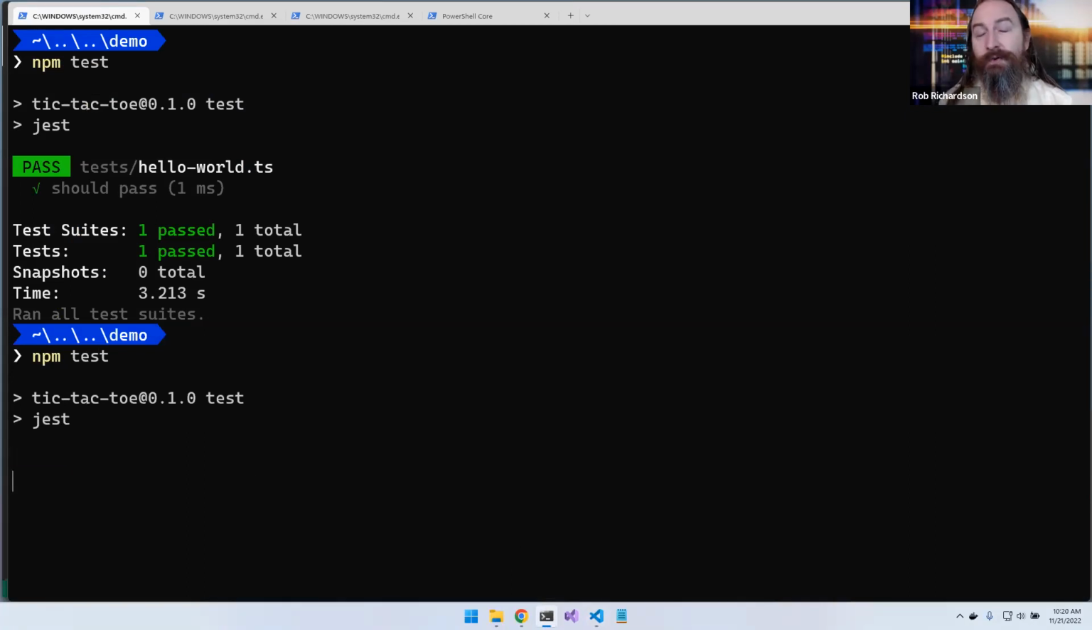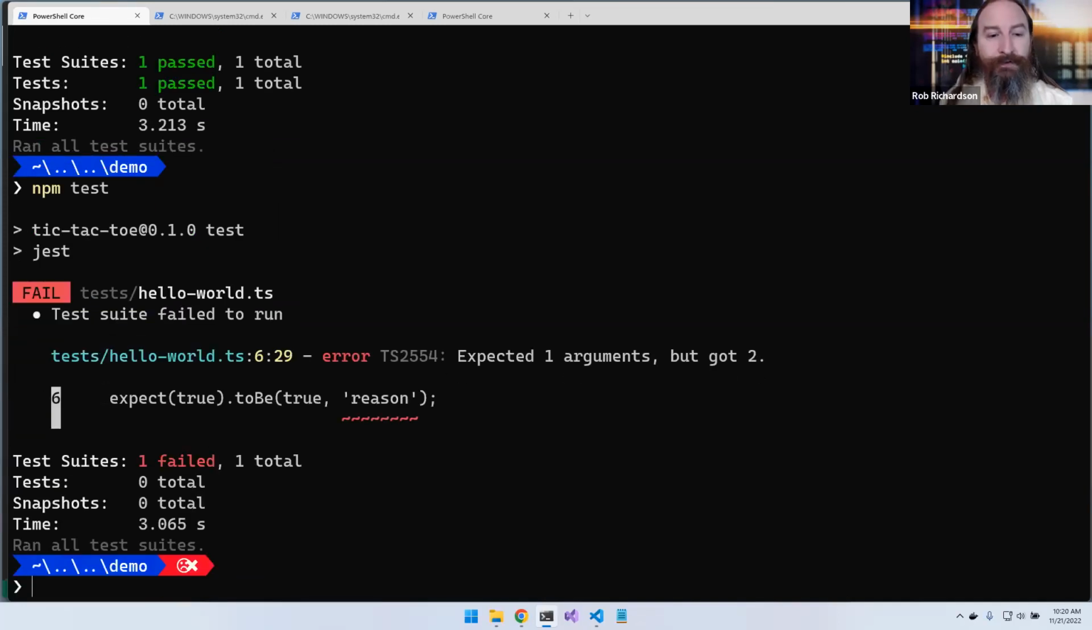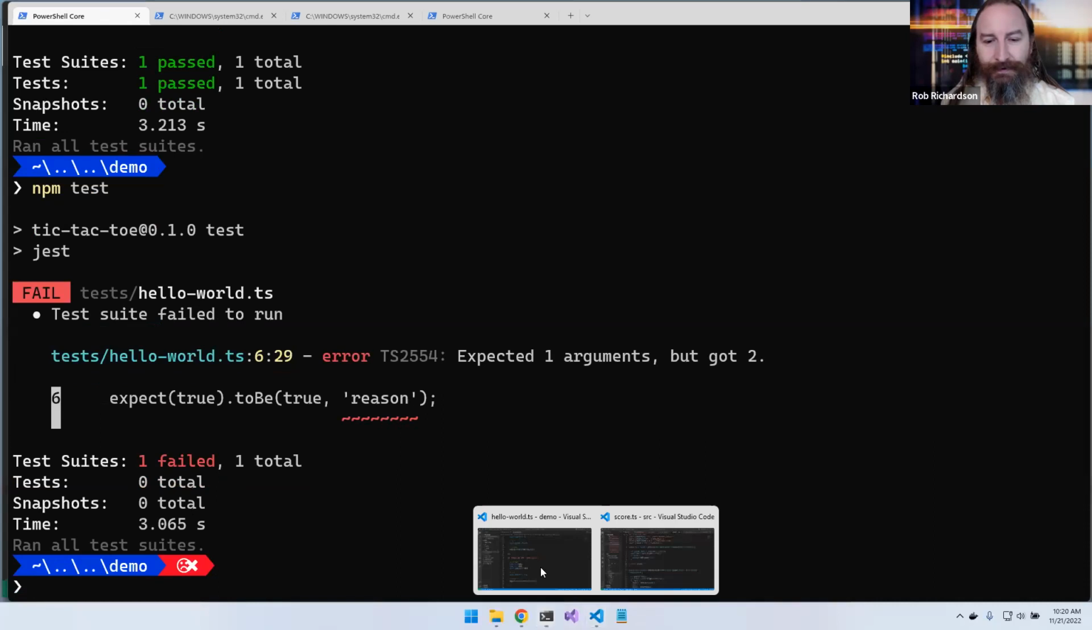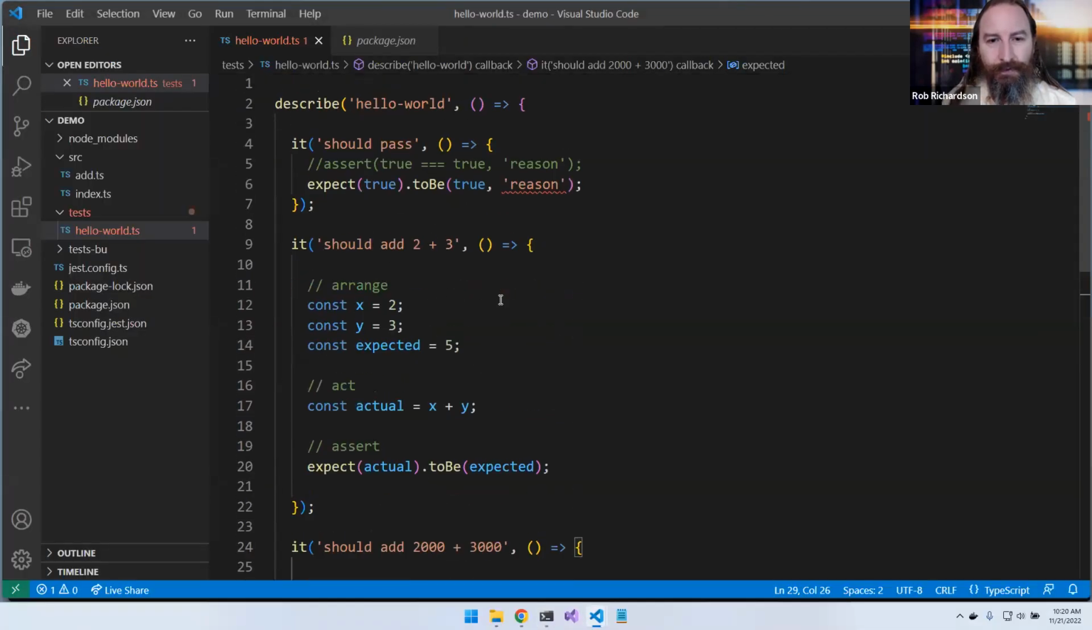That was cool. We got to experience the arrange, act, assert pattern. We got to time to first it. Oh, it doesn't like the reason there. Let's remove that.